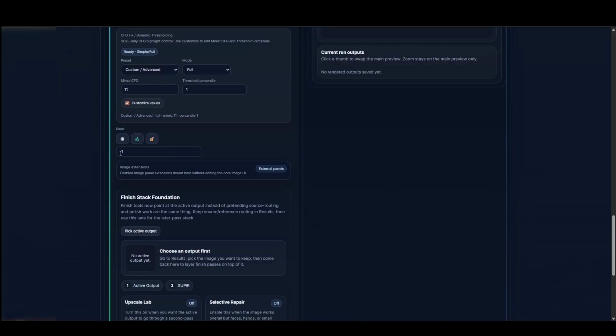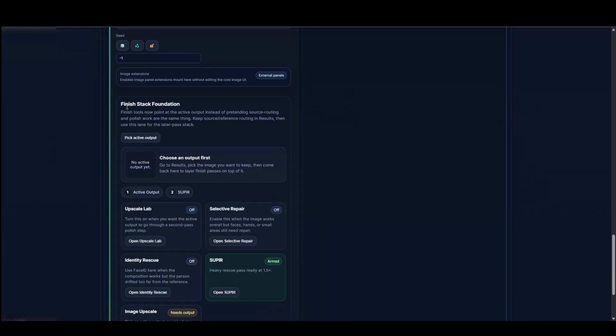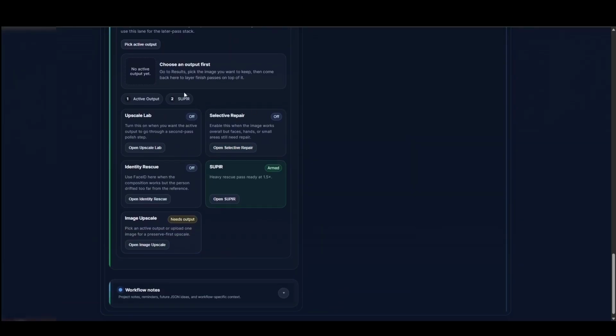You can use any seed here; keep -1 for random, and you can also randomize the seed from this button. Here you can reuse the previous generation's last used seed, and you can lock the seed here if you want. And the Phoenix Stack Foundation is just to give you an idea of which step you're on. Say you have generated an image and you need to upscale: you haven't done the high res fix, and you haven't done the selective repair. This means the ADetailer pass is not done yet, so it's off. When you've done it, it will become green and say done. That's just to know which step of the image you are in.